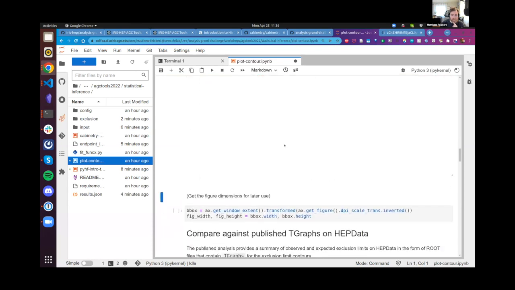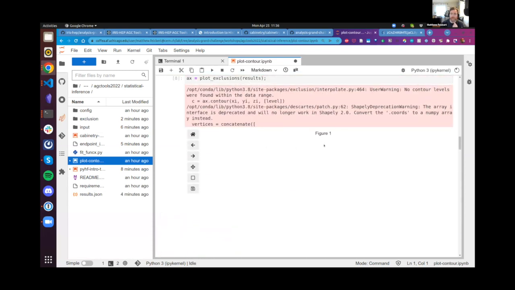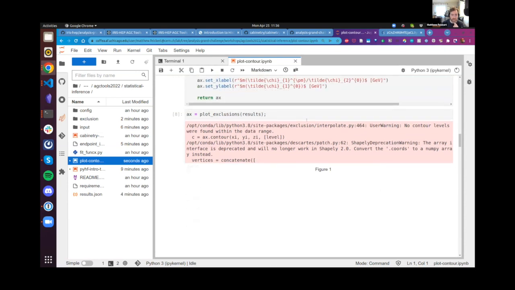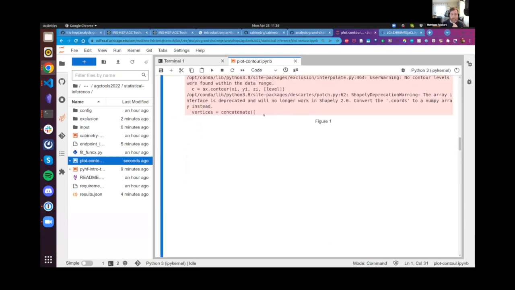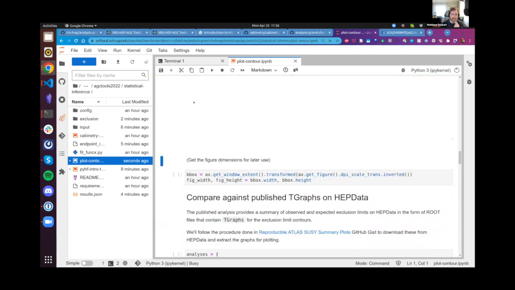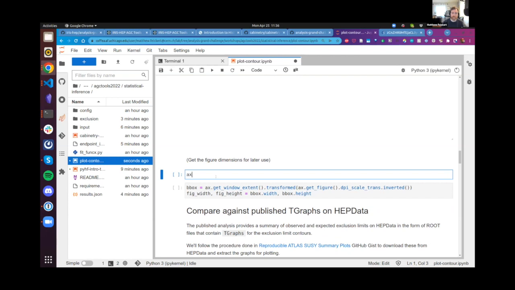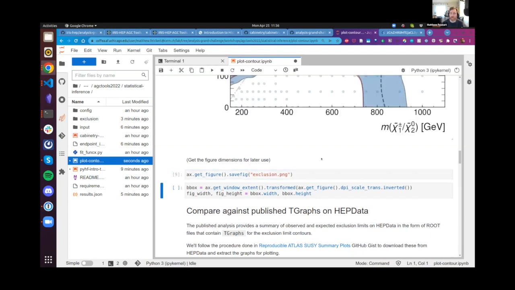Well, okay, I'm not sure why this isn't showing up. This did show up on the other Coffea-casa, so I have to assume that there's something about the way that the visualization is interacting with the Jupyter widgets that were installed. So maybe what we can do instead is we can say access get figure, savefig, exclusion.png. Okay. Oh, okay. Well, now that worked.